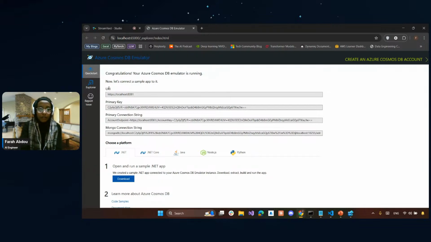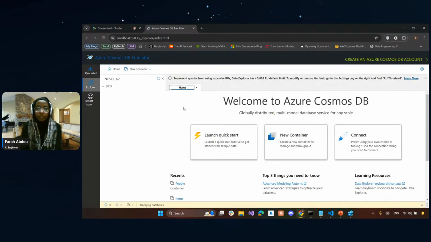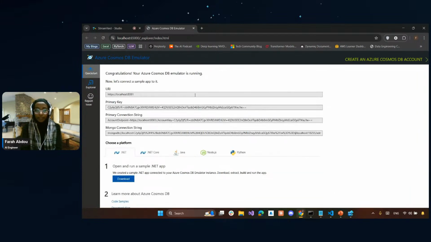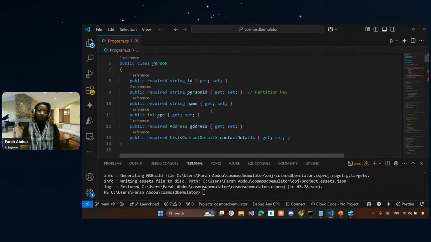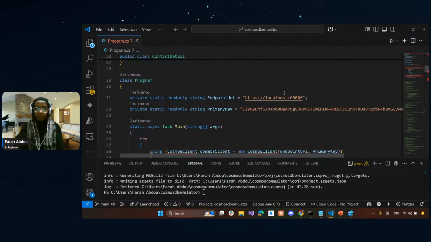You can see we have the URI, the primary key, the primary connection string, and the Mongo connection string. We will be using the primary key right here. We can copy it. And then we have the Explorer, where you can see I don't have anything yet, like a database or container. If we go back, after I have already taken the primary key and the URI, you can see that I have put them here, the endpoint URI and the primary key.